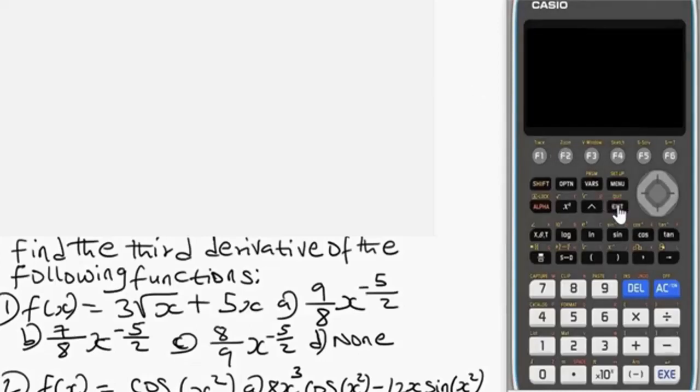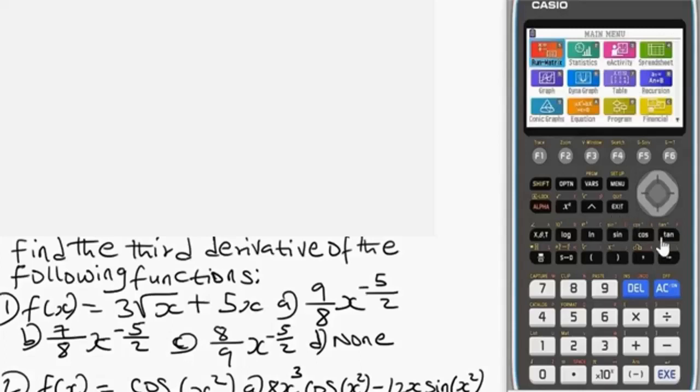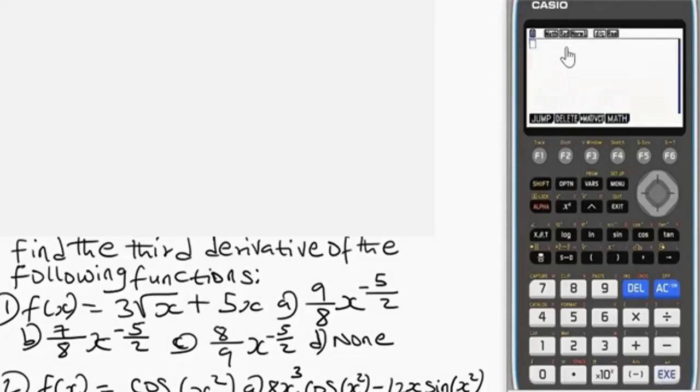Now the next thing you have to do is ensure that the calculator is in radian mode. Very important, guys. By default, mine is already in radian mode. Let me show you. If you press execute under this matrix icon, you will see radian. Alright, it's in radian mode.